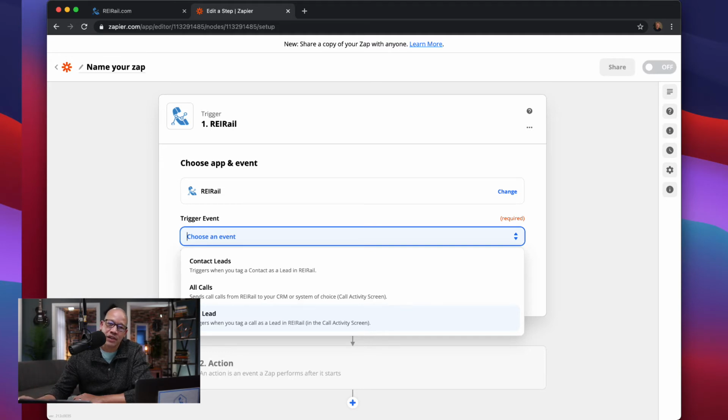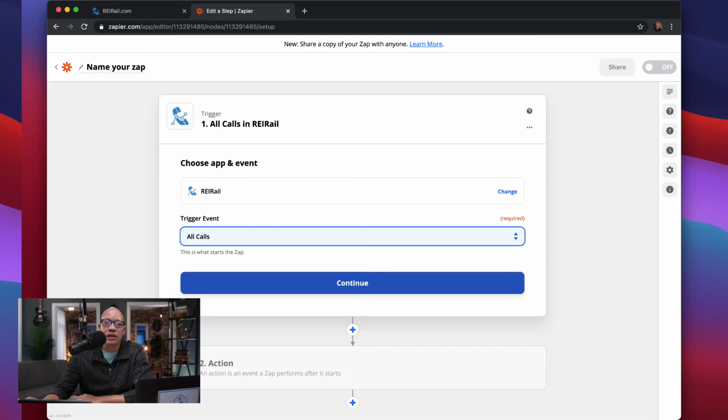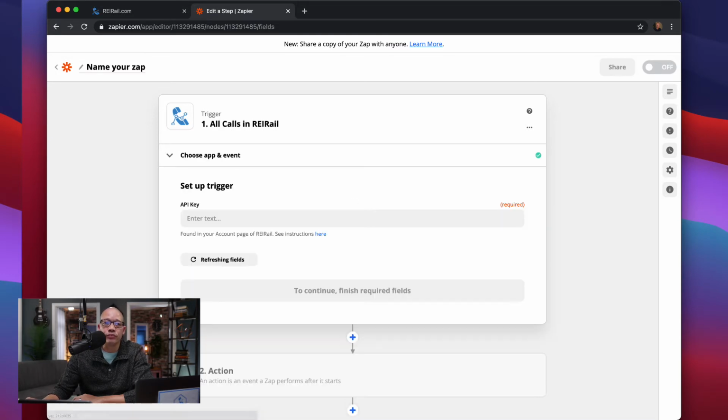Now, connectors kind of takes care of contact leads and call lead. Even though we still have them here, I wouldn't really use them here. I would use connectors because it's just going to be better for you. But all calls is if you want all of the calls that come into your REIRail account to go to Podio or wherever you want them to go. All right, so I'm going to choose all calls. All right, and so now I'm going to say continue.